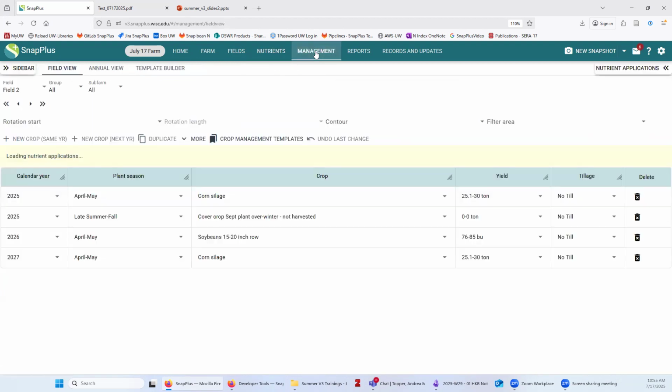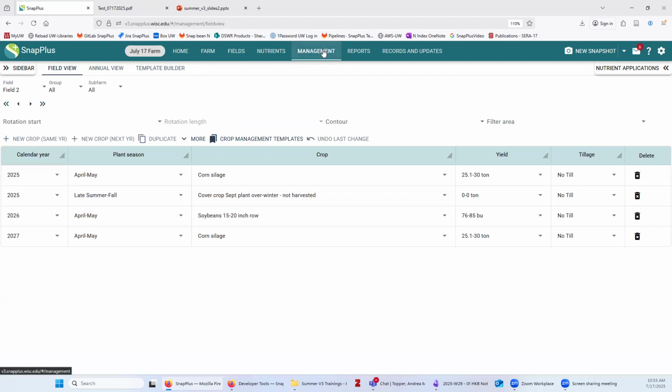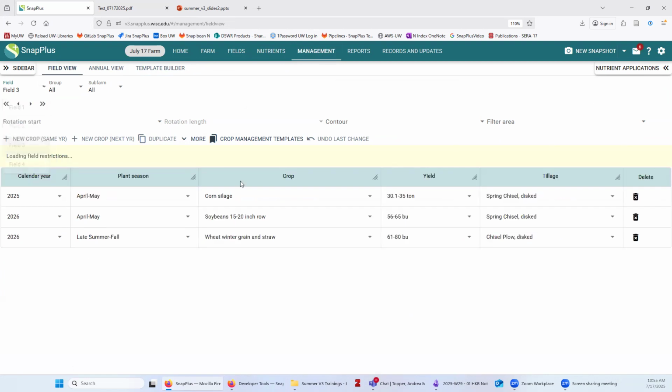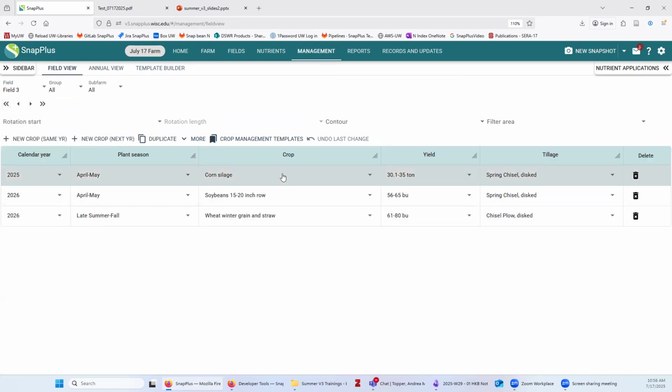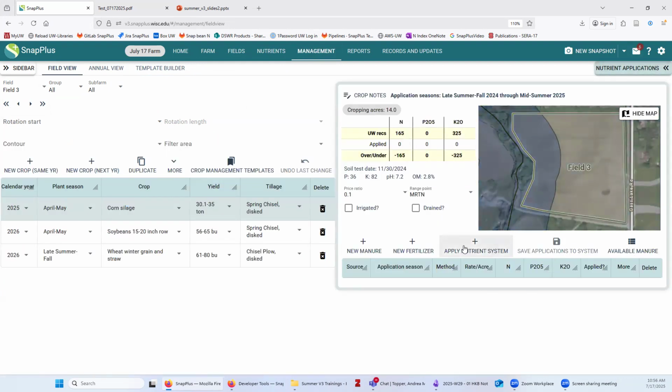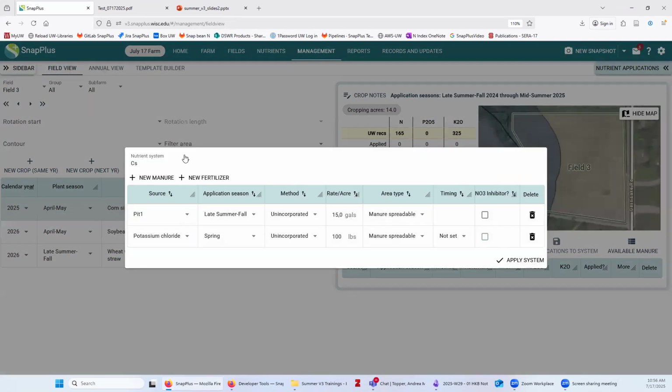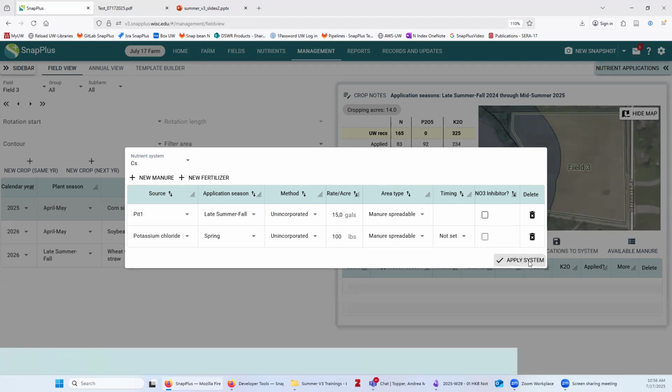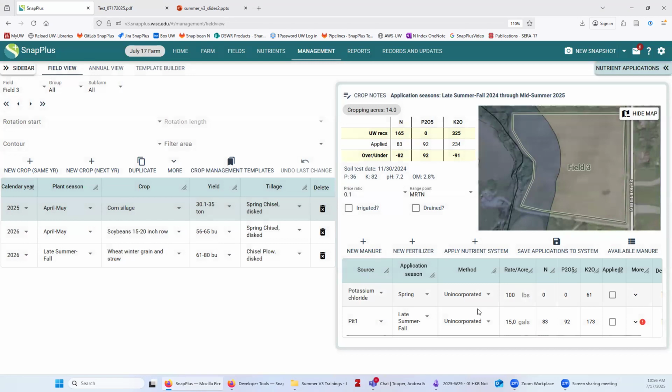So if I'd like to use that system again, I can navigate back to the management page and then pick the relevant field. So I think here field 3 has some corn silage. And I can click on corn silage and open up the nutrient applications tab and then apply the system. And here I just have the one system saved, but if I had multiple, I could select from my menu and click apply. And so this is one quick way to add multiple applications with all of their details to a different field without having to enter each piece of data by hand.